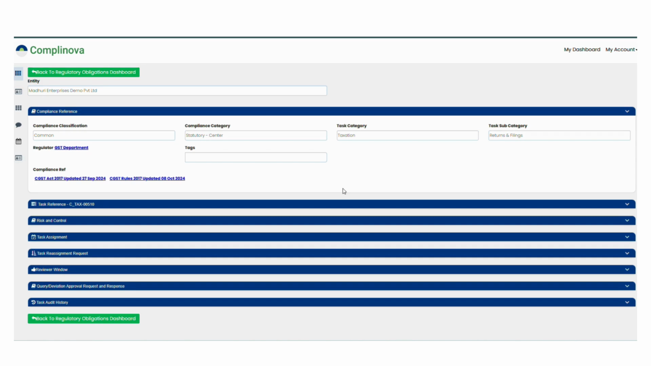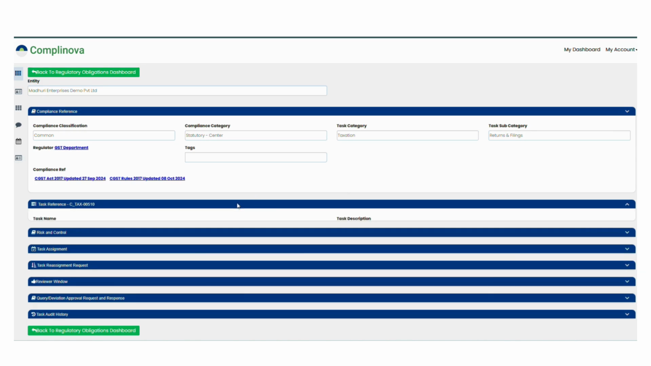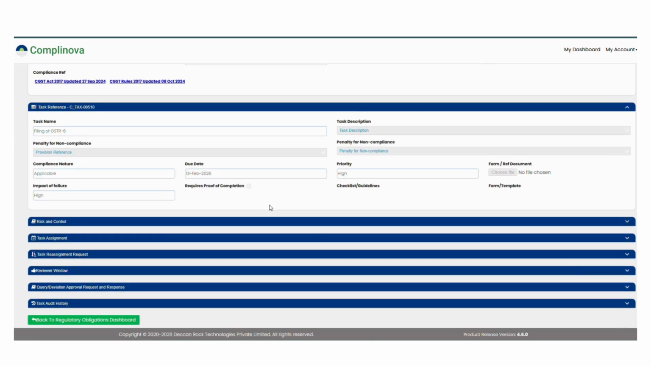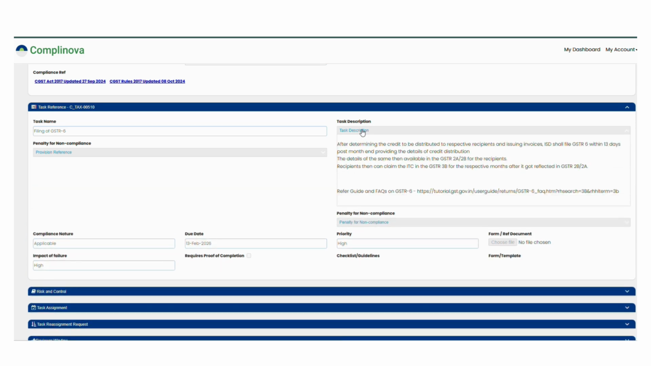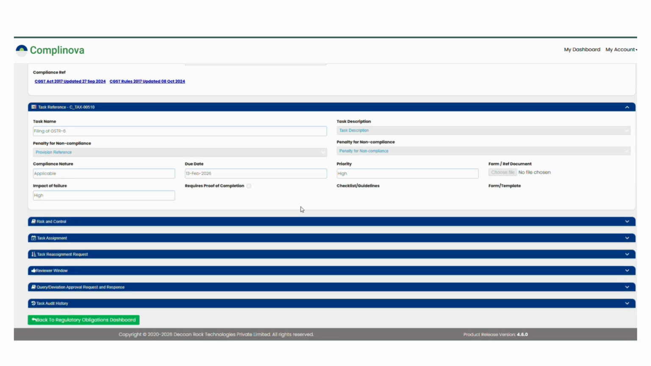In the Compliance Reference drop-down, all details will be pre-filled as per the task. Here you can also find the Compliance Reference PDF, which will open so you can have a glance. In the Task Reference drop-down, you can see the task name, a short task description, and the penalty for non-compliance. Due date, priority, and whether proof of completion of the task is required or not.